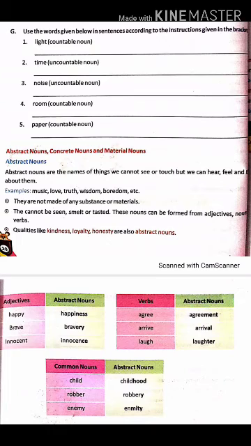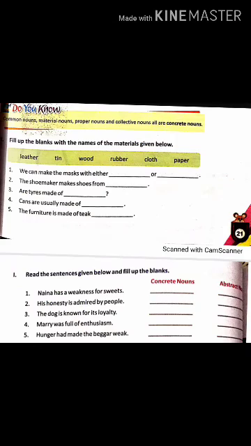Now on the next page it's written over here, do you know concrete nouns? You see above, it's written that common noun, material noun, proper noun, collective noun, all are concrete nouns because we can touch and see them. And abstract noun is not there because we cannot touch or see it.